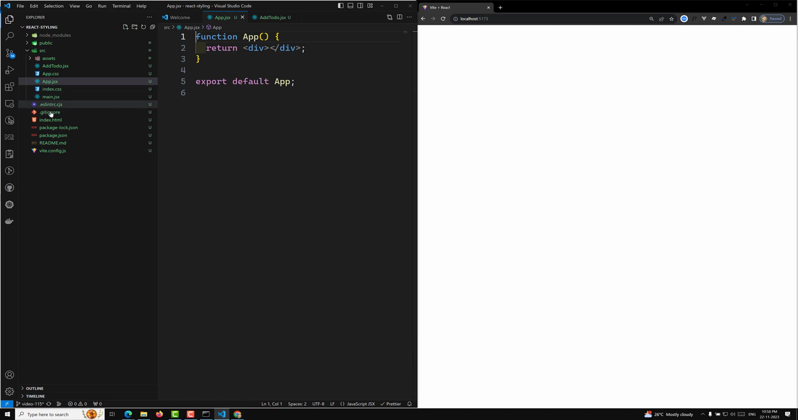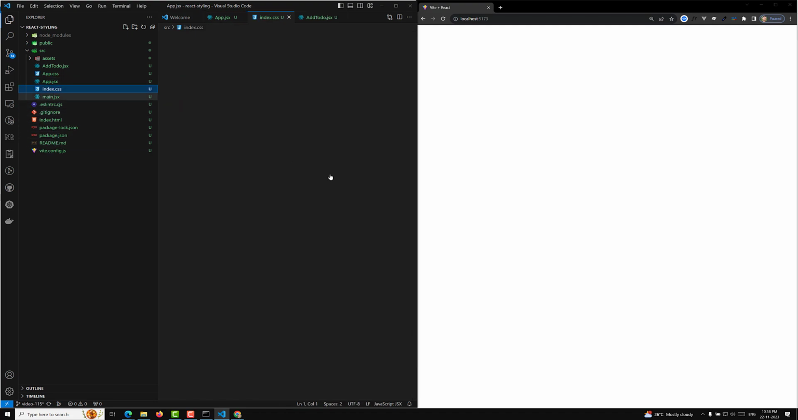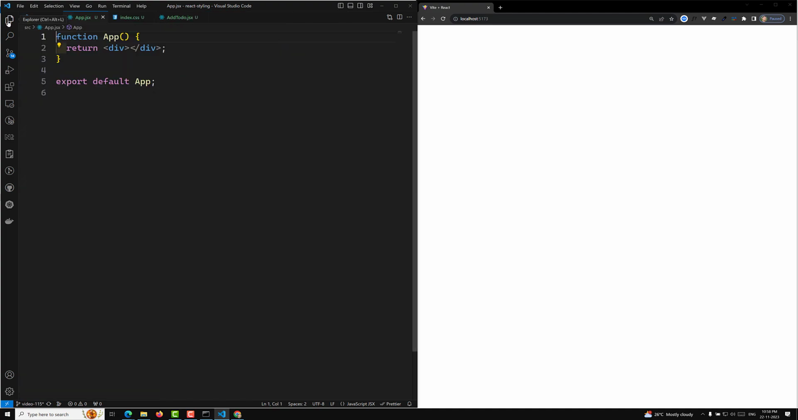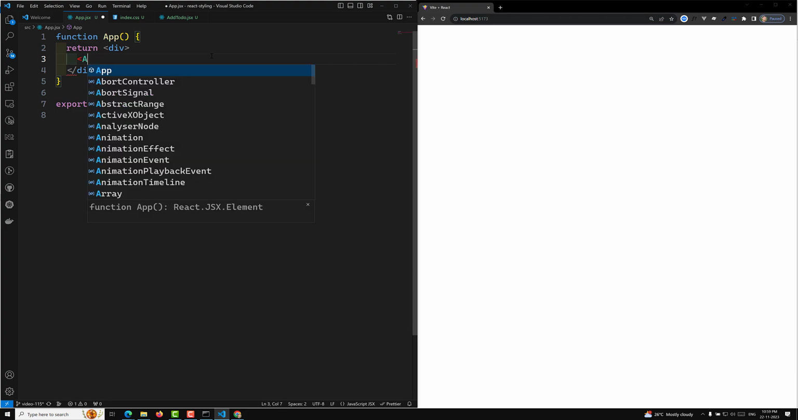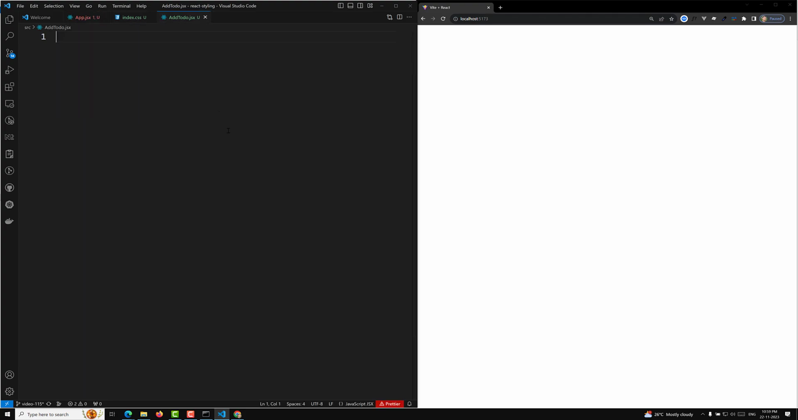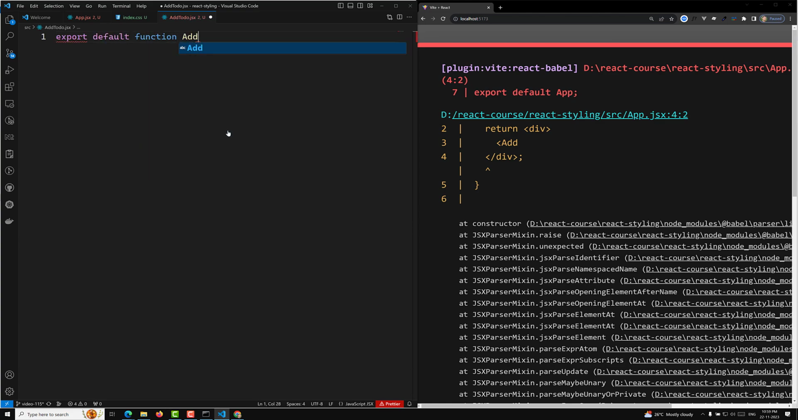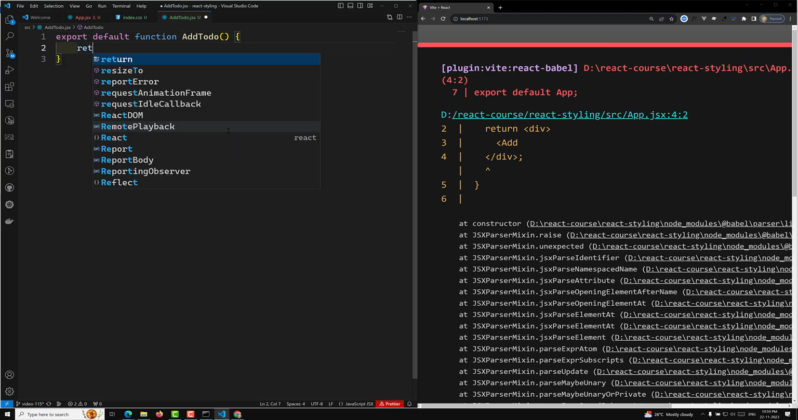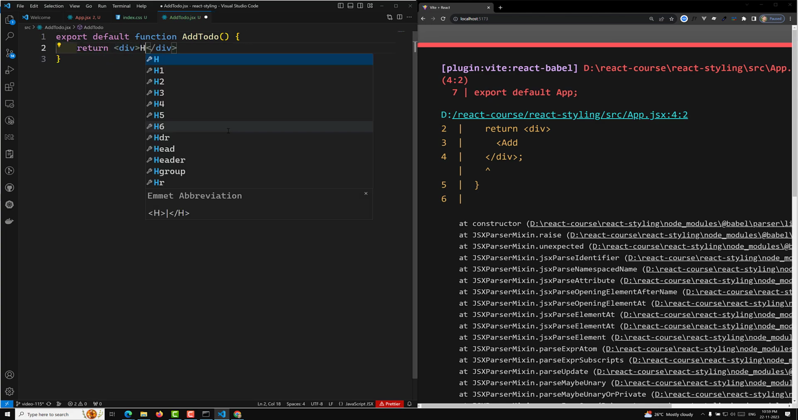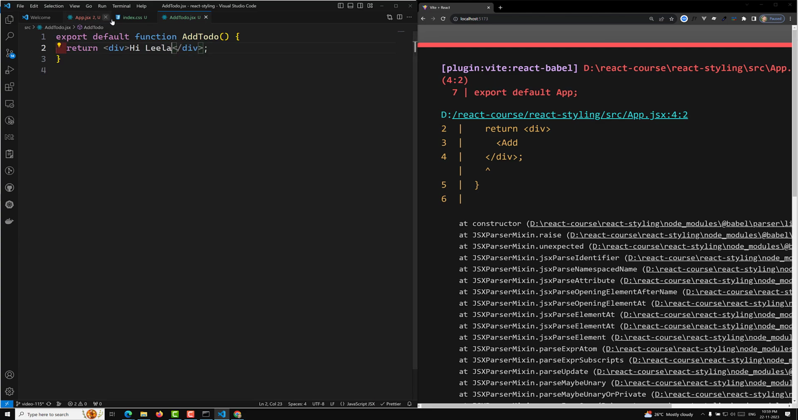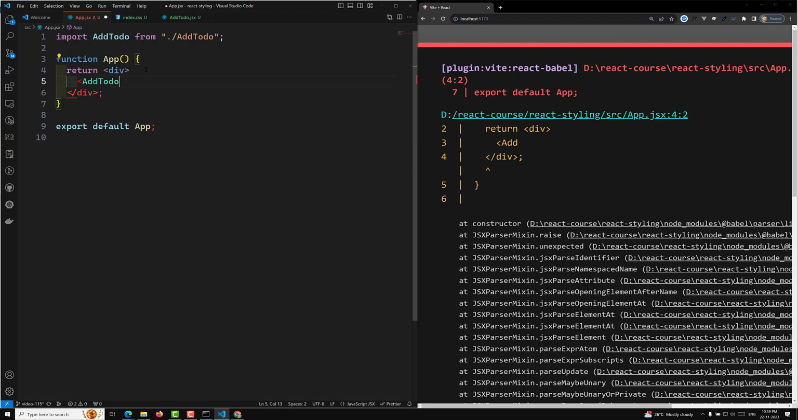So let's try to make it as simple. In index.css I am removing the entire CSS, so there will be no CSS present in this one. In app.jsx we will have a simple div, and in this one we will write the AddToDo. First, in AddToDo we will create a component: export default function AddToDo, and in this one we will return a div. So this is our first component, and in our app.jsx I want to call this component.